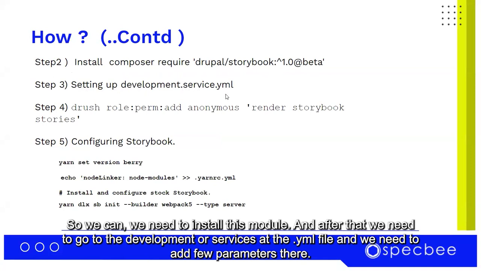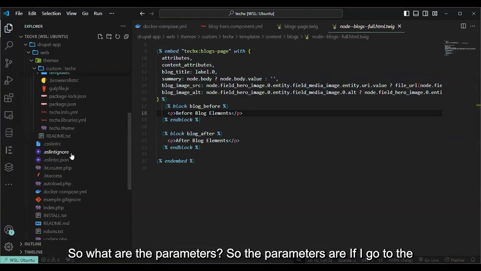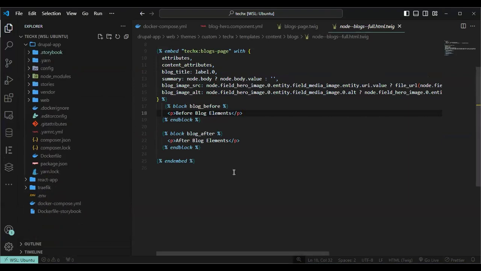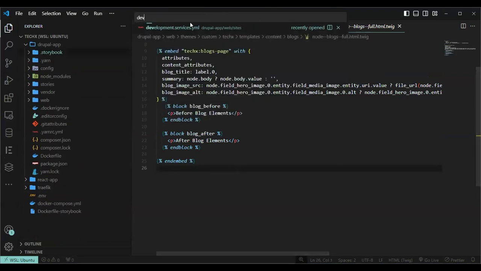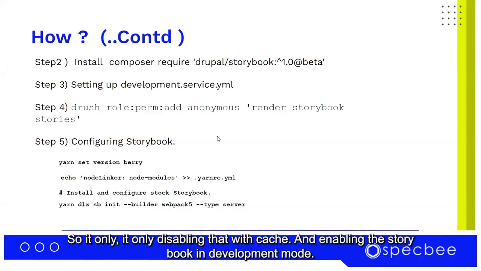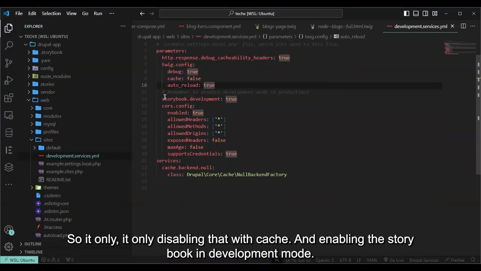or services.yml file, and we need to add a few parameters there. So what are the parameters? The parameters are, if I go to the, so if this looks scary, it's something that we can just copy paste from the documentation page. It only disables the Twig cache and enables Storybook in development mode.